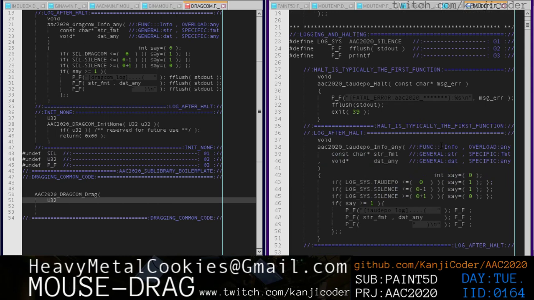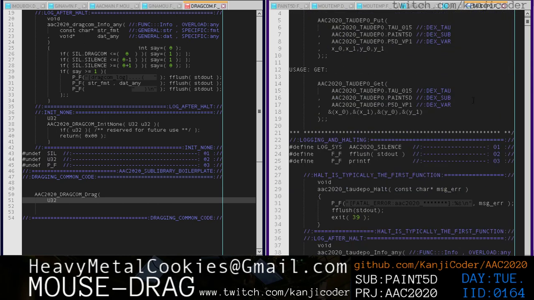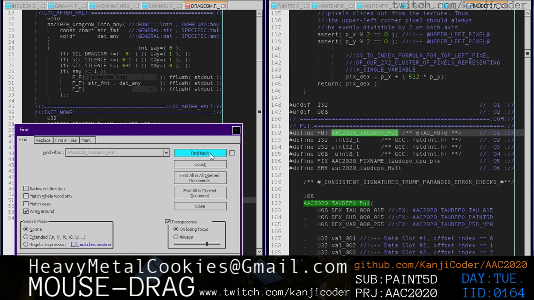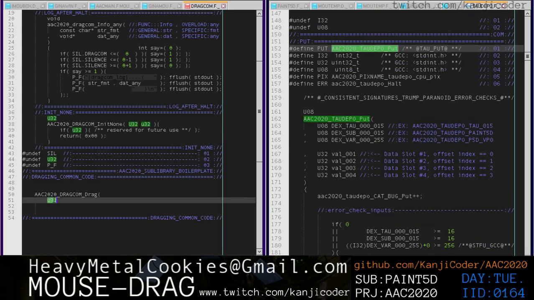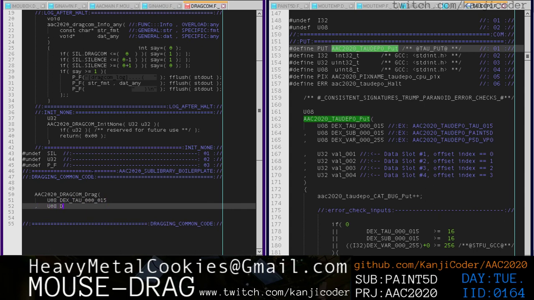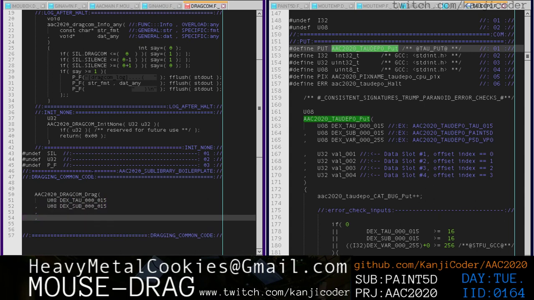Okay, so if we go look at the Tau Depot put, or the Tau Depot get, 8-bit for these locations. Okay, so here's what we're gonna do. U08, we're going to assume that the variable has the same slots for the first two things. So U08 dex tau 000 015, and then U08 dex sub 00015, and then here we're gonna say U08 dex var.